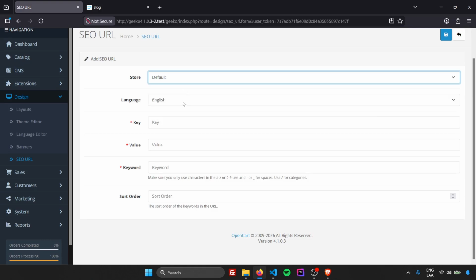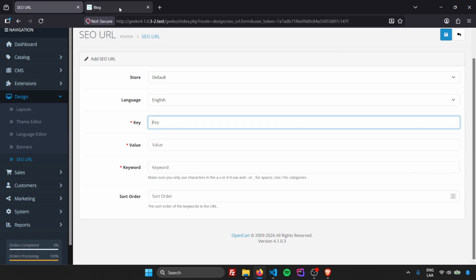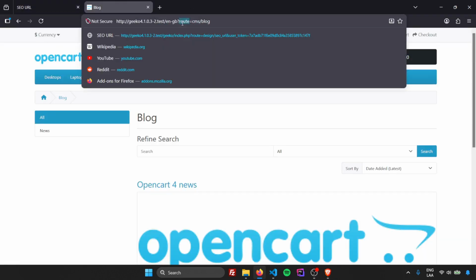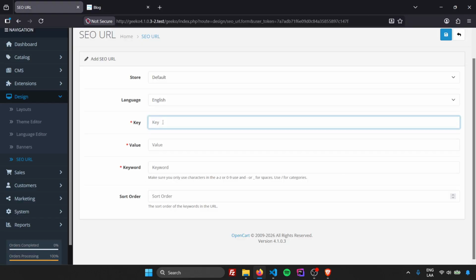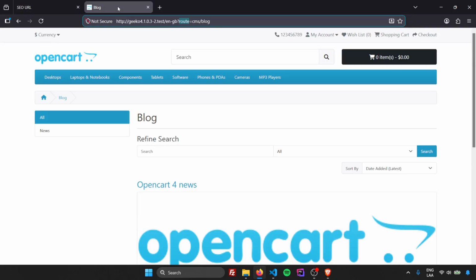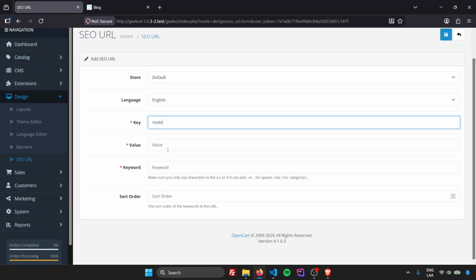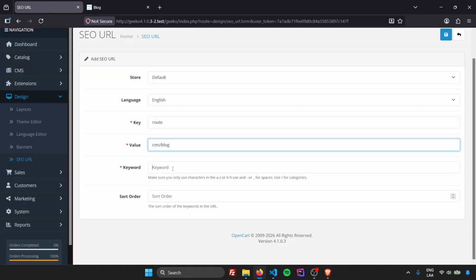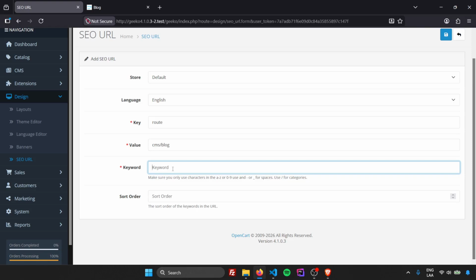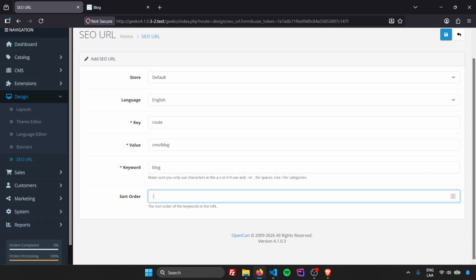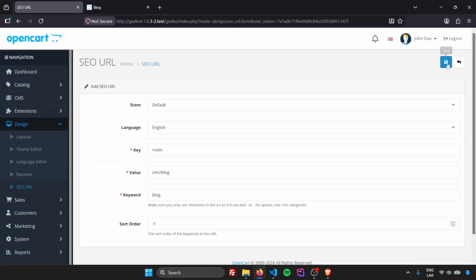The language will be English. The key will be the one we can see here, which is the root. The value will be this one right here. And our keyword, or the friendly URL that will appear, is this one, blog. Here we can enter -1, so it appears furthest to the left, and save it.